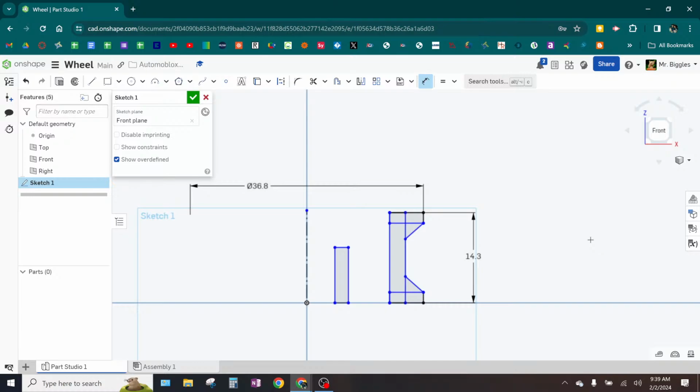So watch, again, same thing. My dimension from here to the center line, but I place my dimension over here.